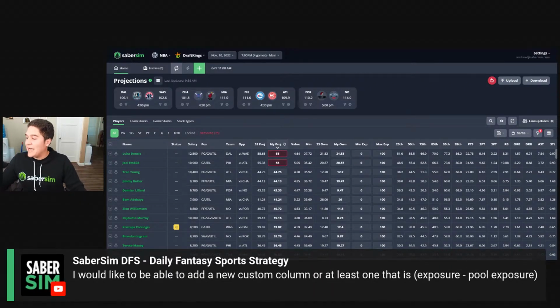I would like to be able to add a new custom column, or at least one that is exposure minus pool exposure, to be able to sort by this. Okay, so pretty interesting feature. I like that one. So let me just make a note. So pool exposure minus lineup exposure, because that's really what it would be.